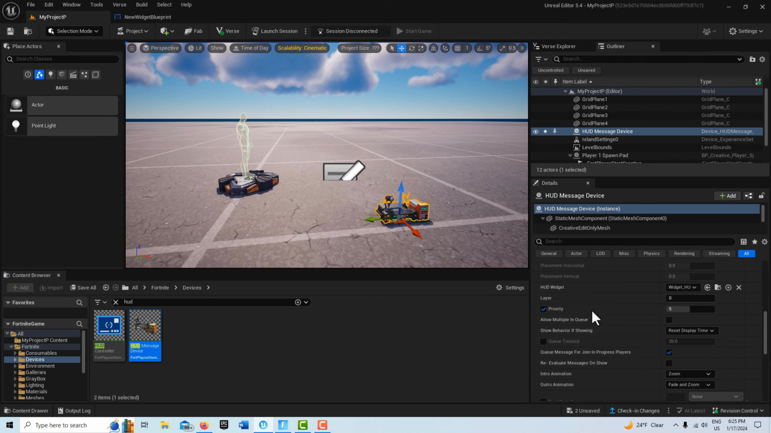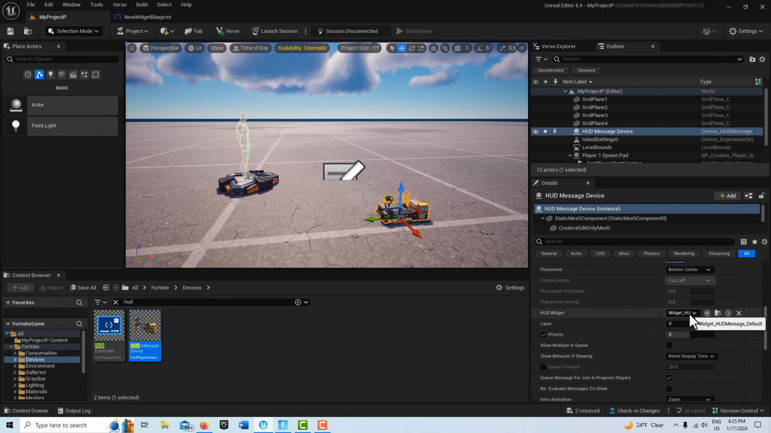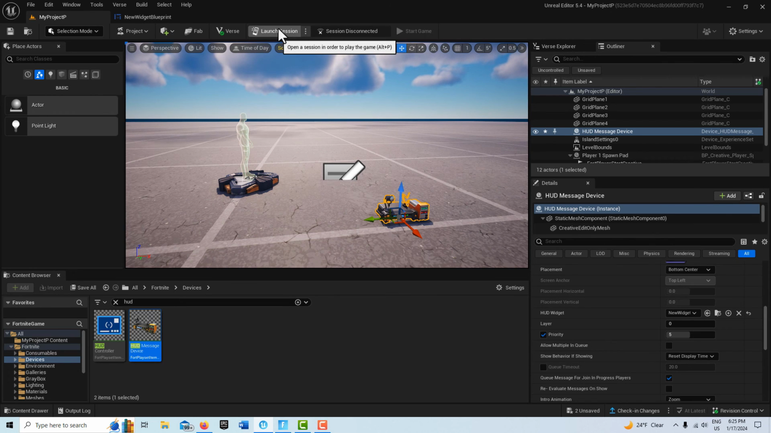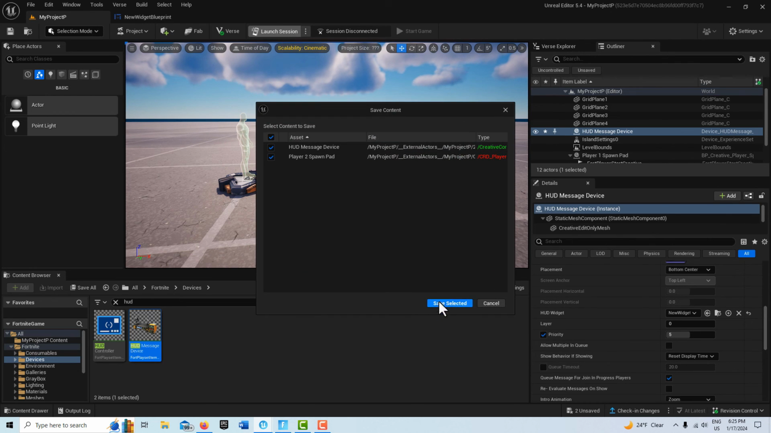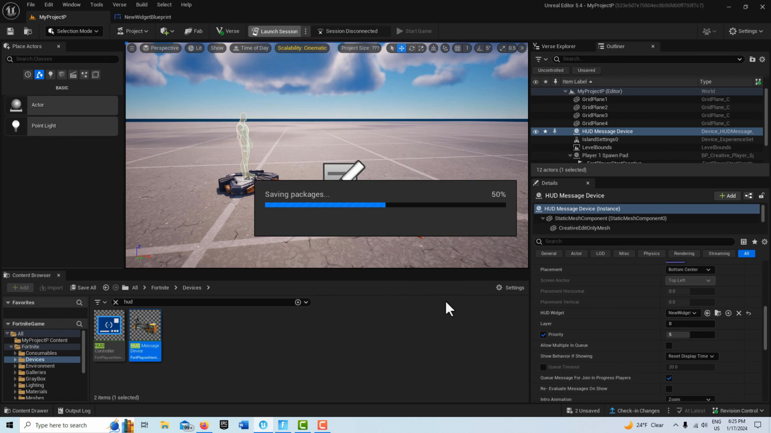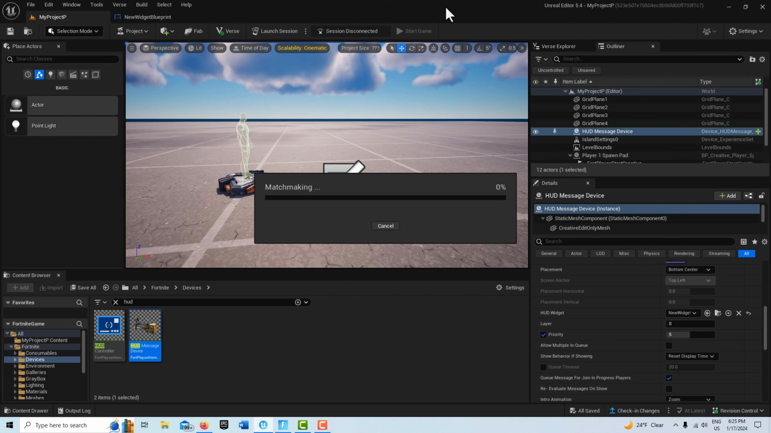Then the last thing we need to do is, with that selected, come over here where it says HUD widget, and we're just going to tie it to the new widget blueprint we created. Then all we have to do is launch the session and see what it looks like. And it's going to look weird. I'm leaving a setting off so that I can show you what that setting is.